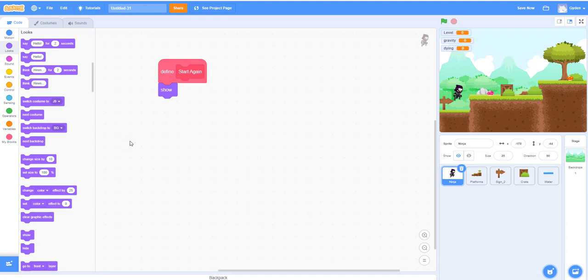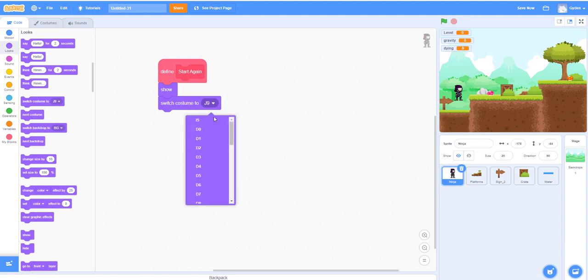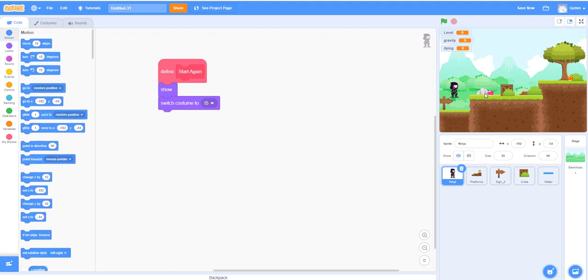So let's see here, when it starts again, we're gonna do show. We're gonna switch to custom. We're gonna switch to this custom, I5, right? No, it doesn't matter. You can use 1 or 5. This is the custom that we're gonna start the ninja at. We can put the ninja at any position. Let's say you put him here, it doesn't matter. We're gonna make him drop down a little bit to test our gravity, to make sure that works. So we'll put him right here.